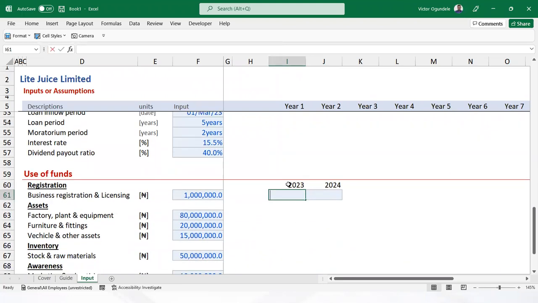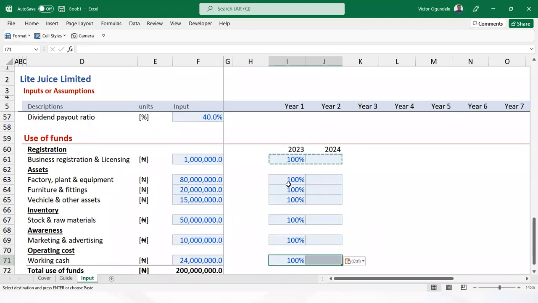So business registration, we know that 100% of it will be spent during the construction period. So let me copy this. But these are more like the reality part of it. So here, I just copy that format and put it there. So 100% will be spent in year 2023.